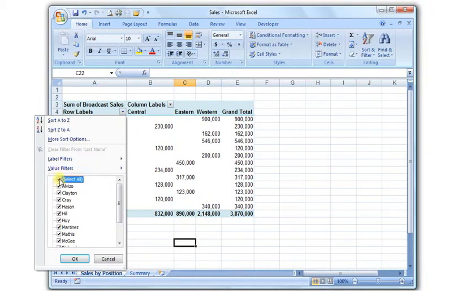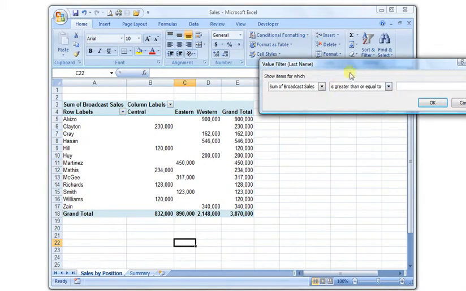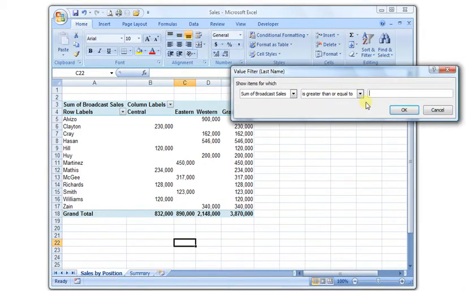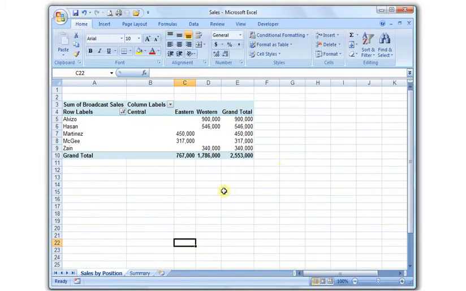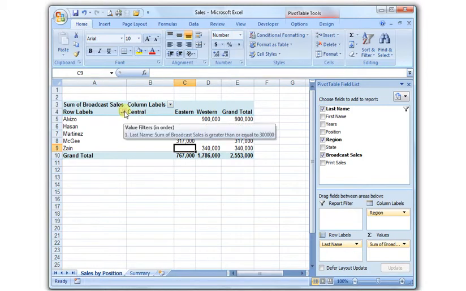I want it to look at all of them though, and we're going to filter it by sales greater than or equal to broadcast sales greater than or equal to $300,000. So we'll put 300,000 in here and say OK. And there we filtered our table for sales greater than or equal to $300,000. Now when we applied the filter, a little filter appears here next to row labels, and it appears over here next to last name. So we can tell that this is a filtered report.